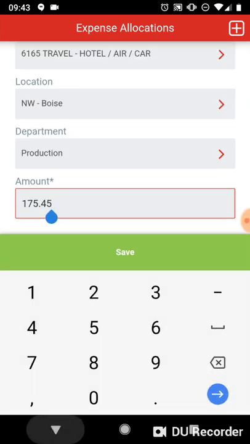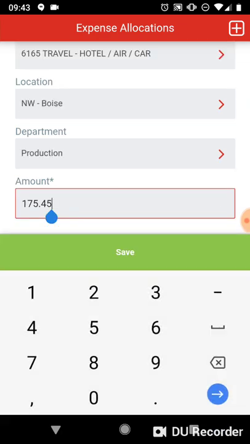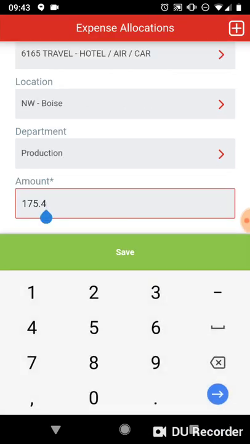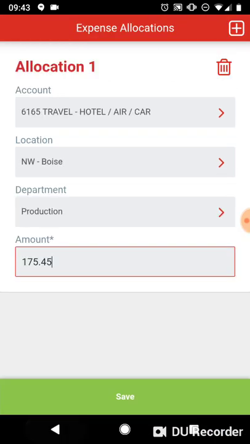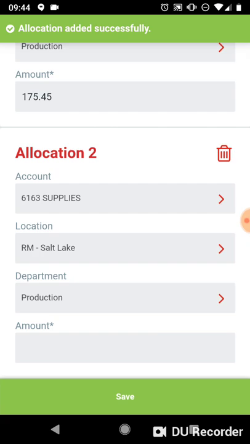The sum of all of the allocations must equal the total of the expense. If you're editing them and you don't really remember, when you try to save that expense, it'll pop up an error and tell you what the total of the allocation was. So you can say, oh, I need to add 45 cents instead of 40 cents on there. Clicking the plus up in the top right hand corner adds a second allocation. You can go in and fill that out.